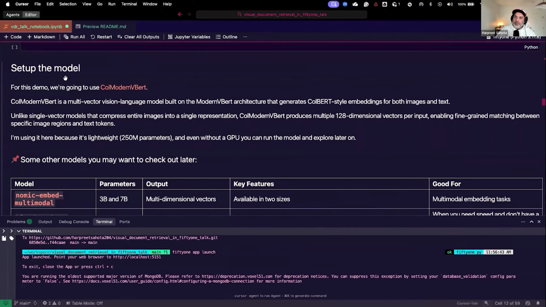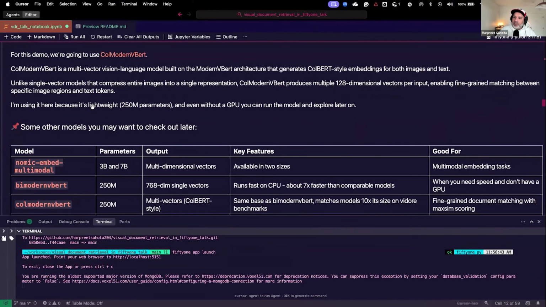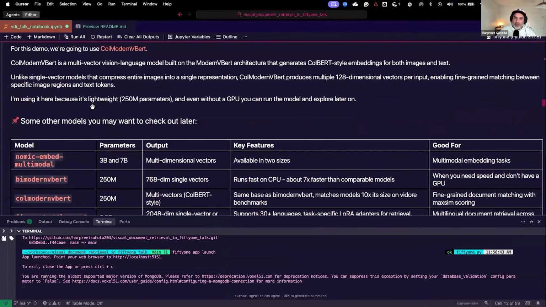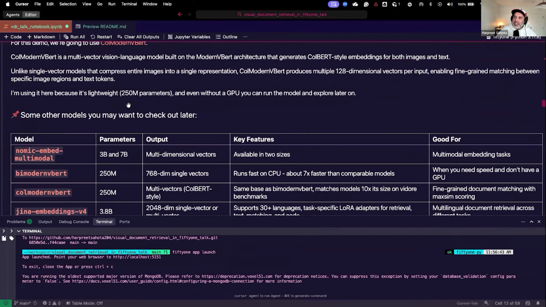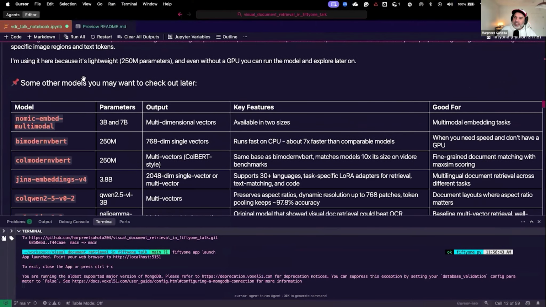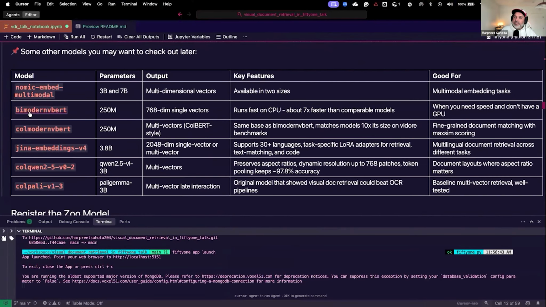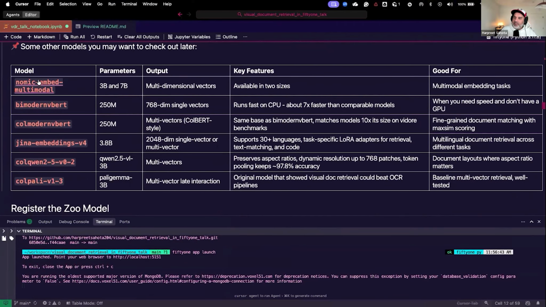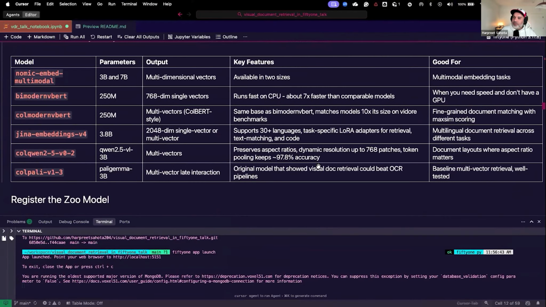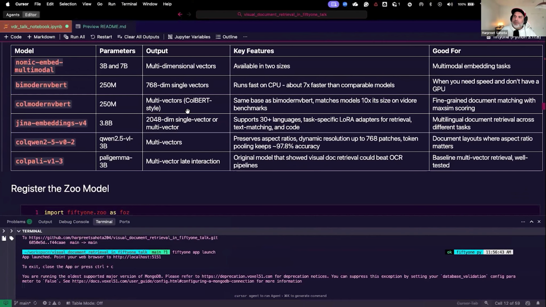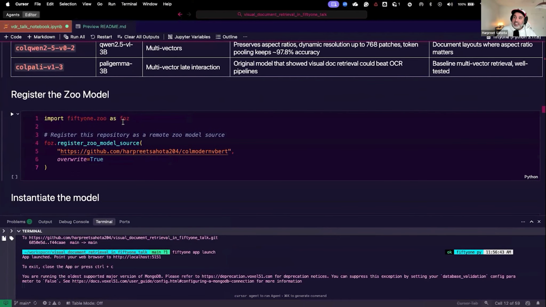Moving back to the code, of course, they'll have the link to all this, the GitHub and all that. We'll share that out. But as I mentioned, I'm using ColModernVBERT. There's a bunch of other models that you can use further down the line, if you want to use it on your own dataset or maybe hack around and change what we've got going on here. I've linked them all here for you, with what the key features are and what they're good for. But the workflow for every one of these models is essentially going to be the same.